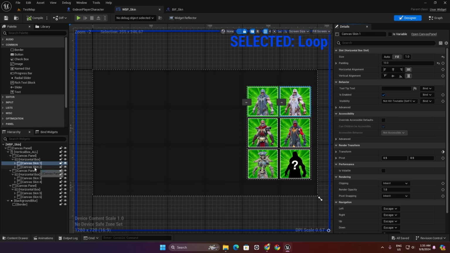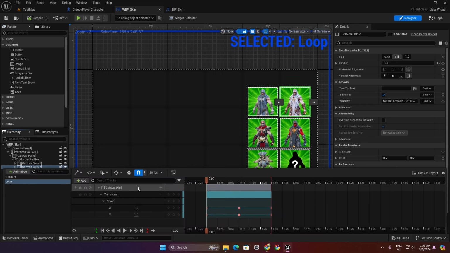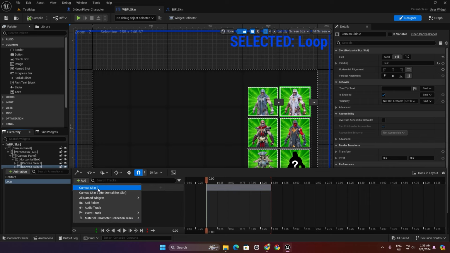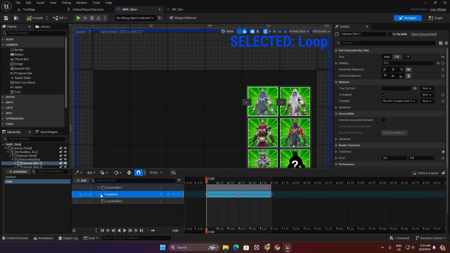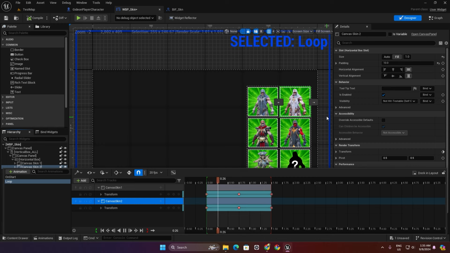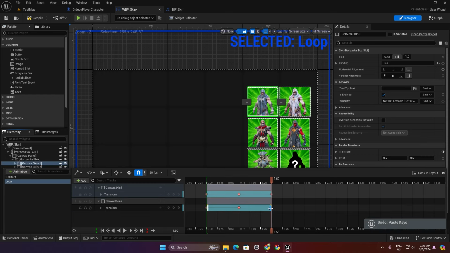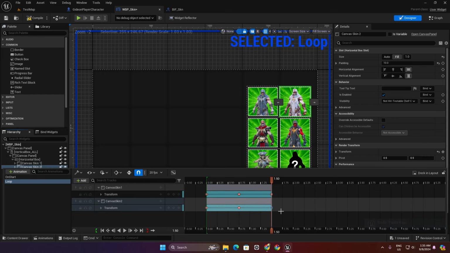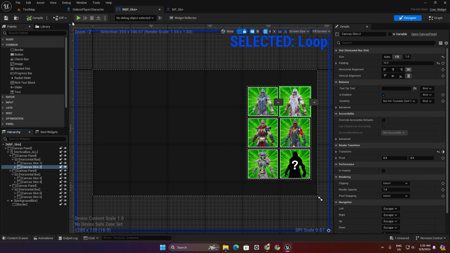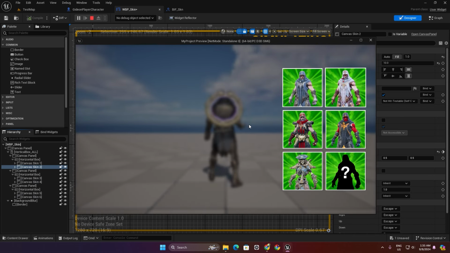Okay, now let's select skin 2. On animation, I'm going to add this skin 2 canvas. Let's copy this transform value and paste it here. Now for this skin 2, I'm going to reverse this animation. Now we have reverse animation here. It looks nice.